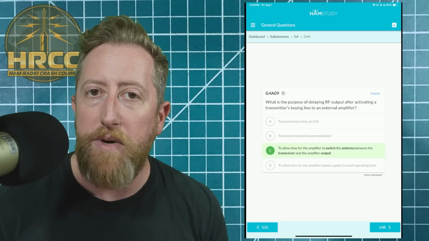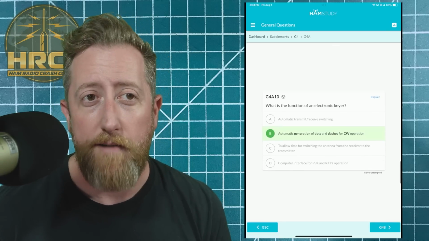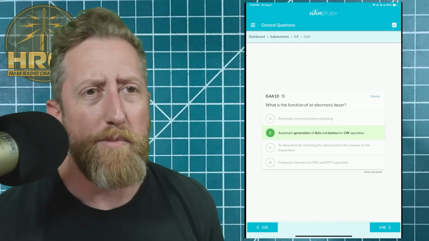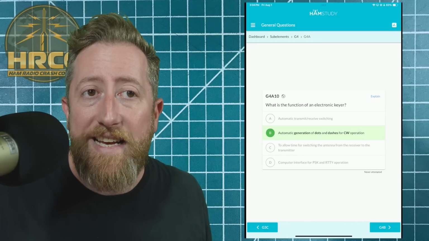It's not always needed, but it's always a good idea to consider that you may need to use it, and probably should start there. It also really doesn't affect your output signal. Question 10, what is the function of an electronic keyer?